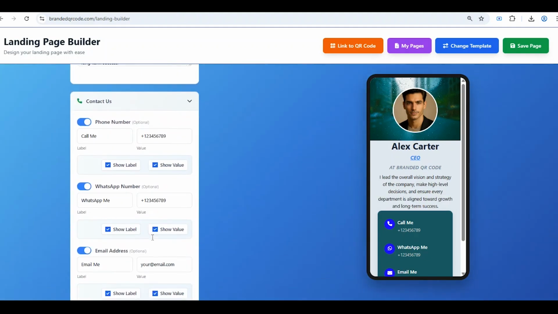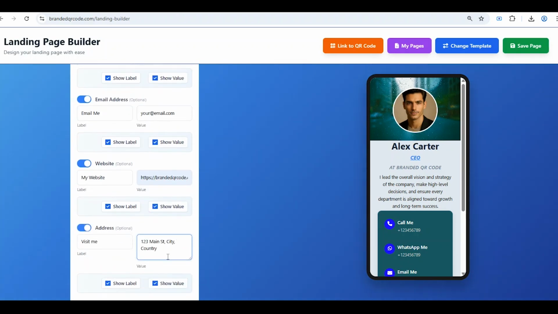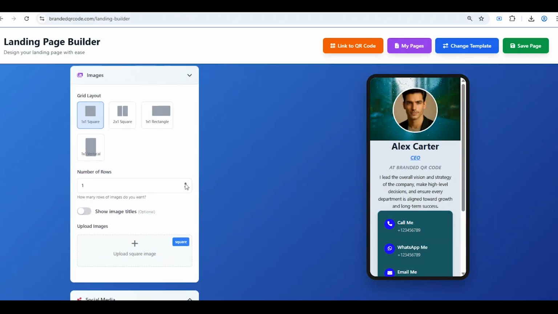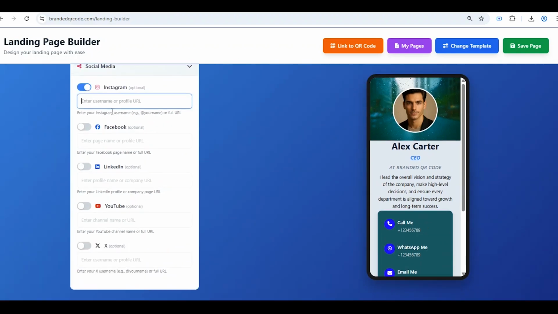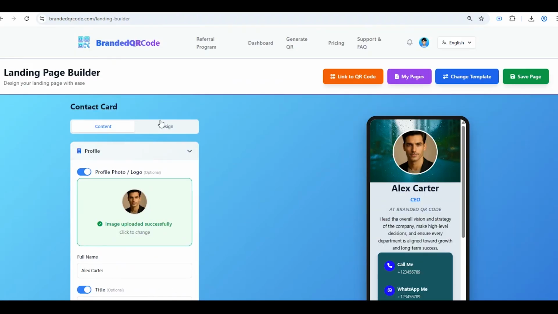Enter your contact details, your phone number, WhatsApp number, email address, website, and location. You can also upload a PDF or images. Add your social media links as well, such as Instagram, Facebook, LinkedIn, YouTube, and X. Then scroll up to the design section.